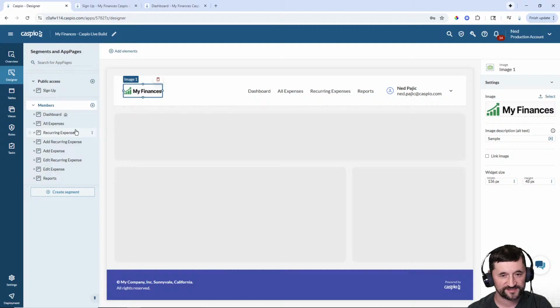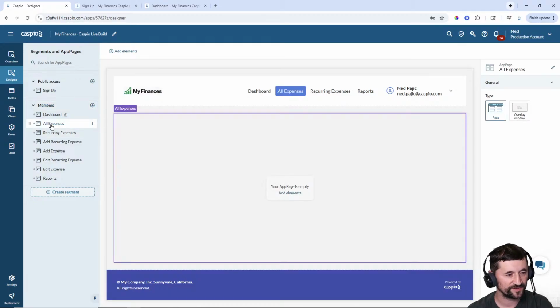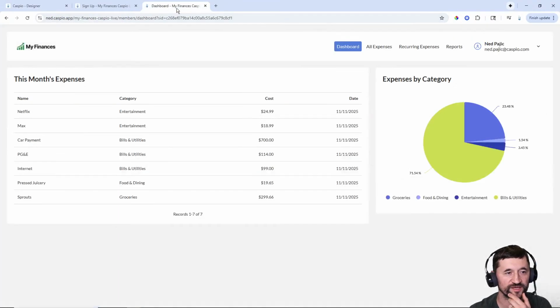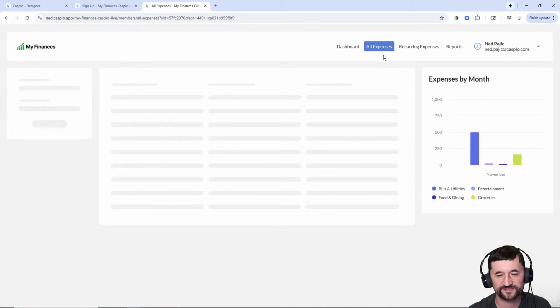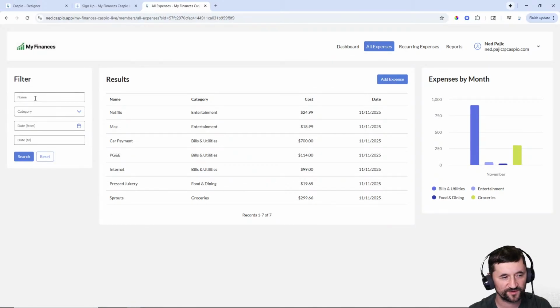So the next thing we're going to build out is the ability to see all of the expenses, which allows us to search, see the results, and maybe we include a chart as well. So if you look at my live example, we have all expenses. Let's begin with that. We have the ability to filter, see the results, add expenses, edit, and be able to see a chart. Yeah, thanks, Airly.